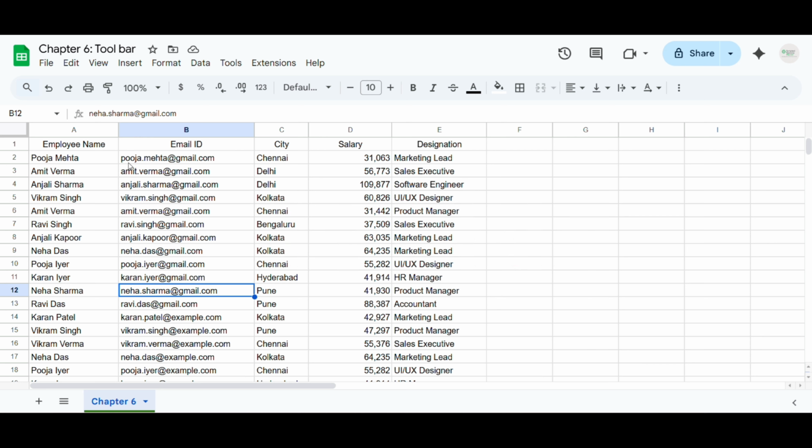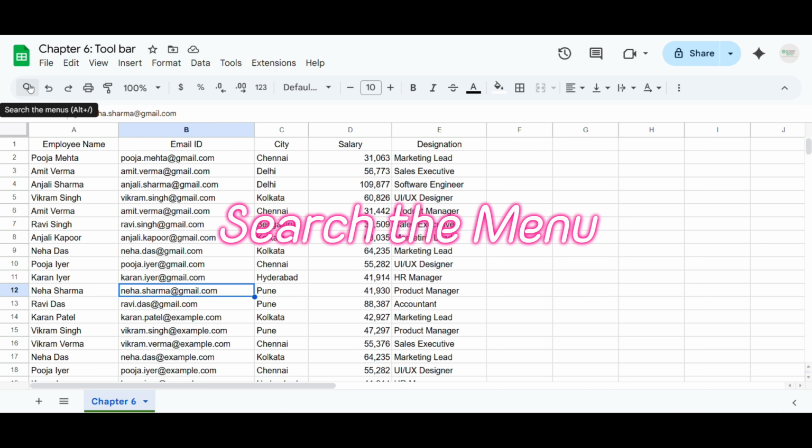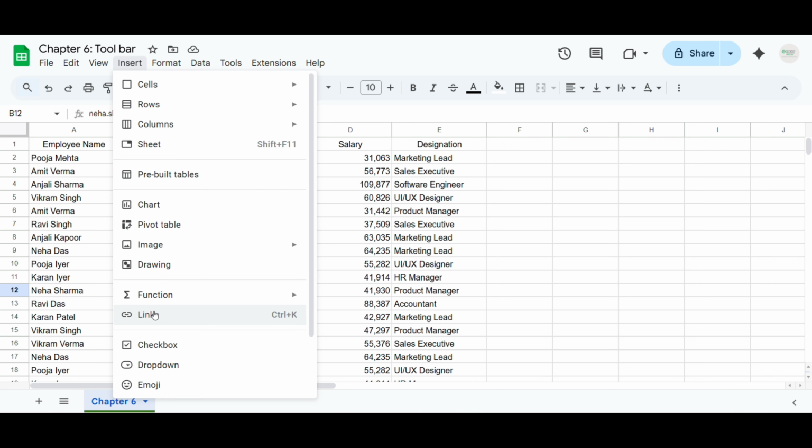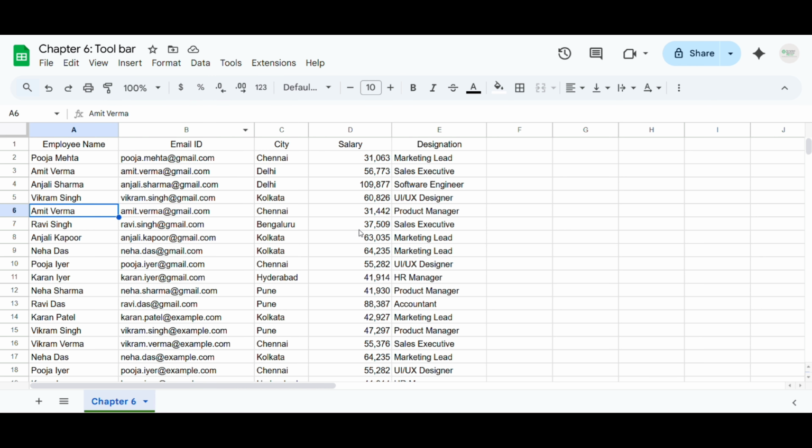Okay, let's go for one super cool search bar here at the first place. I love this option because it has an option to search in the menus. Let's say last time we discussed how to insert a link from the insert bar. Let's say you forgot the location of how to insert the link.